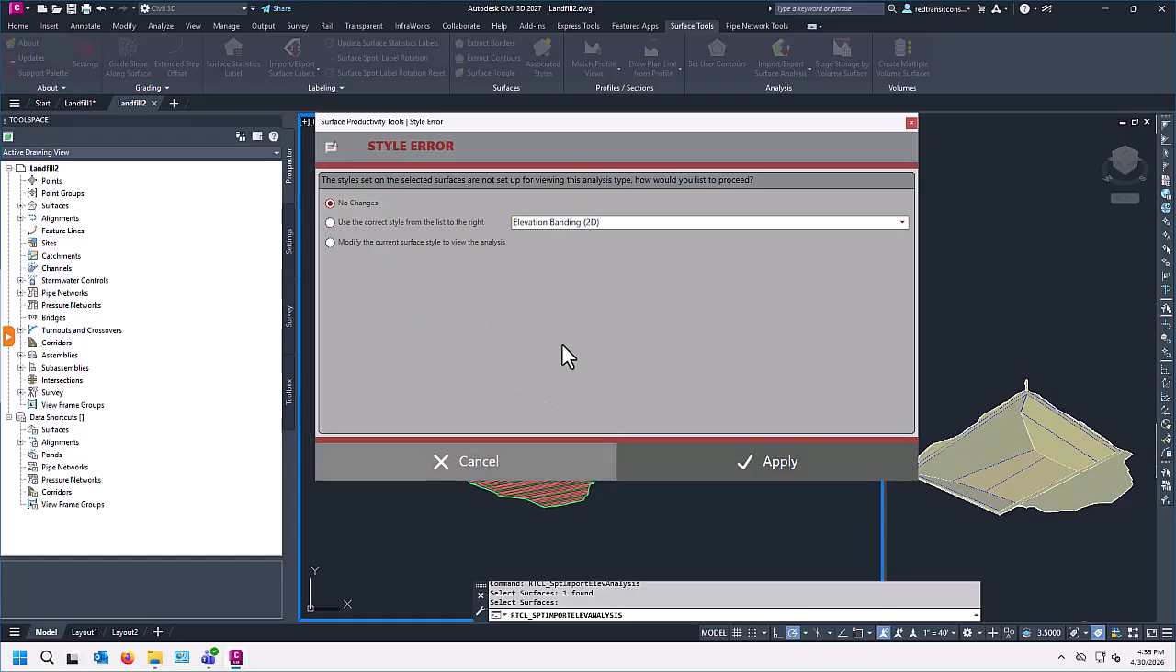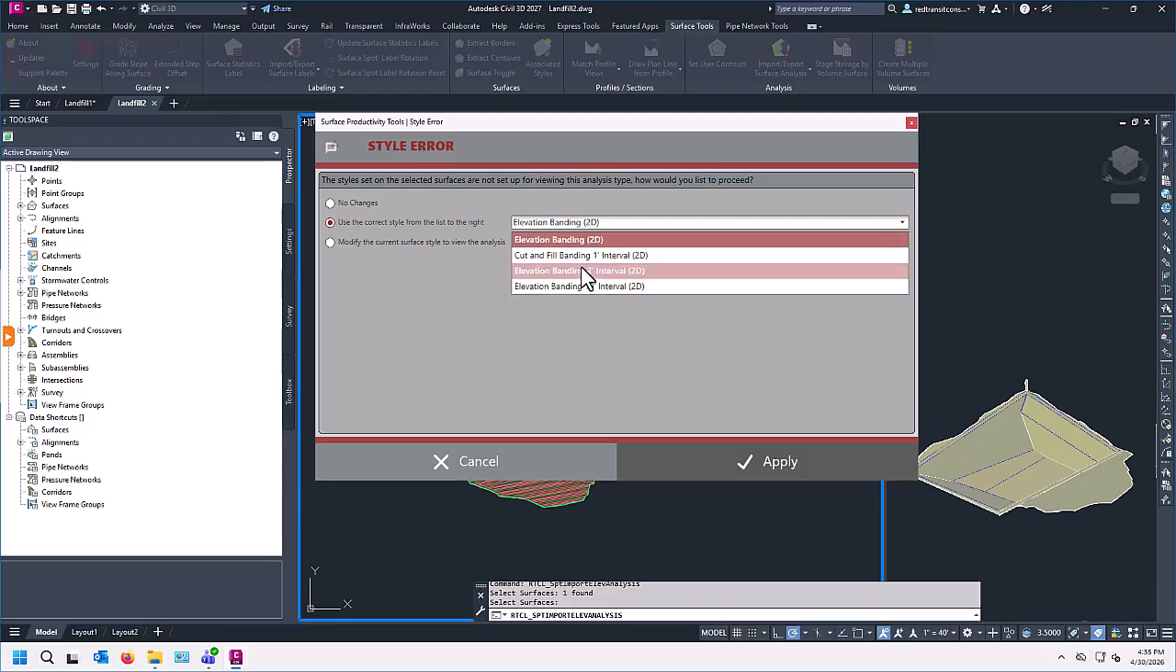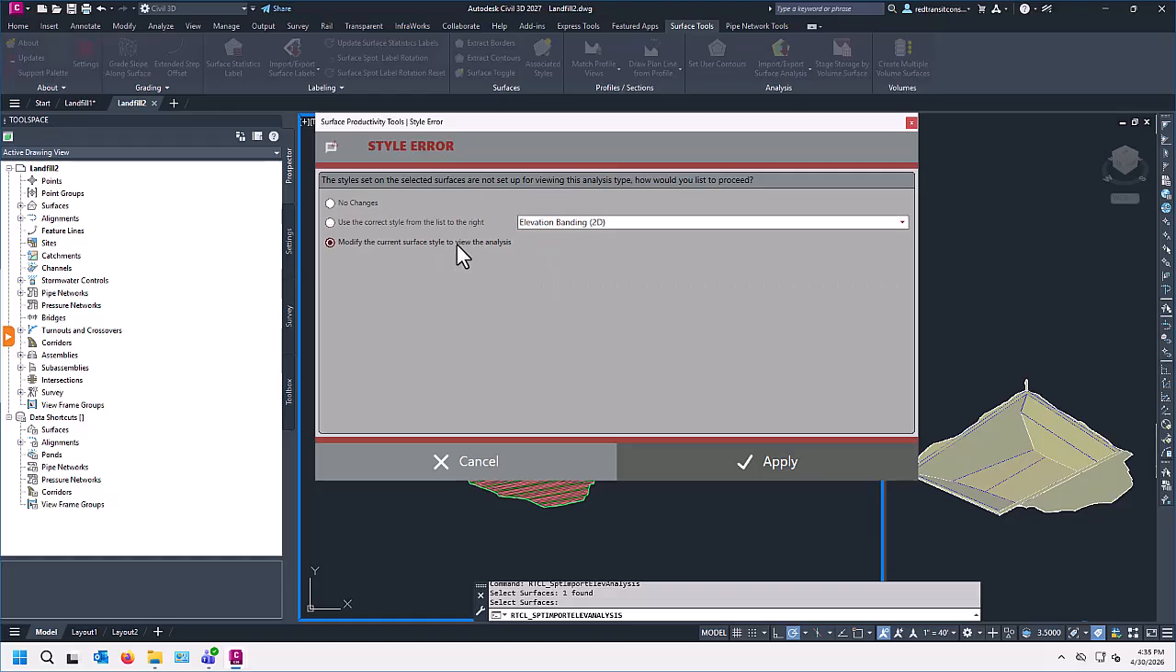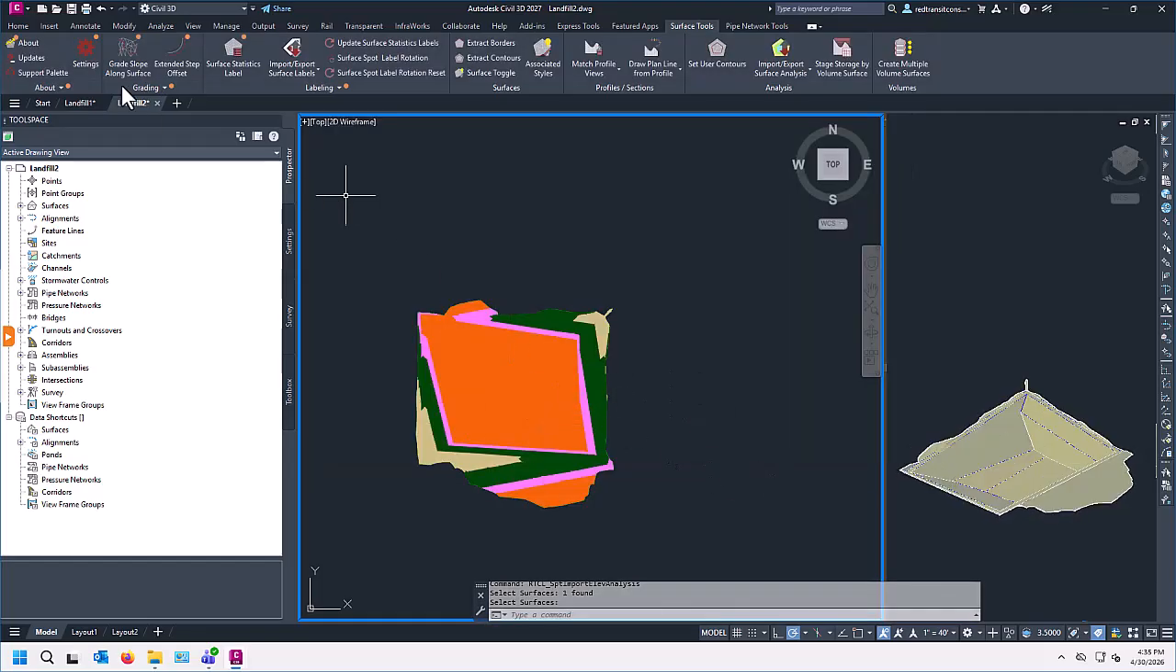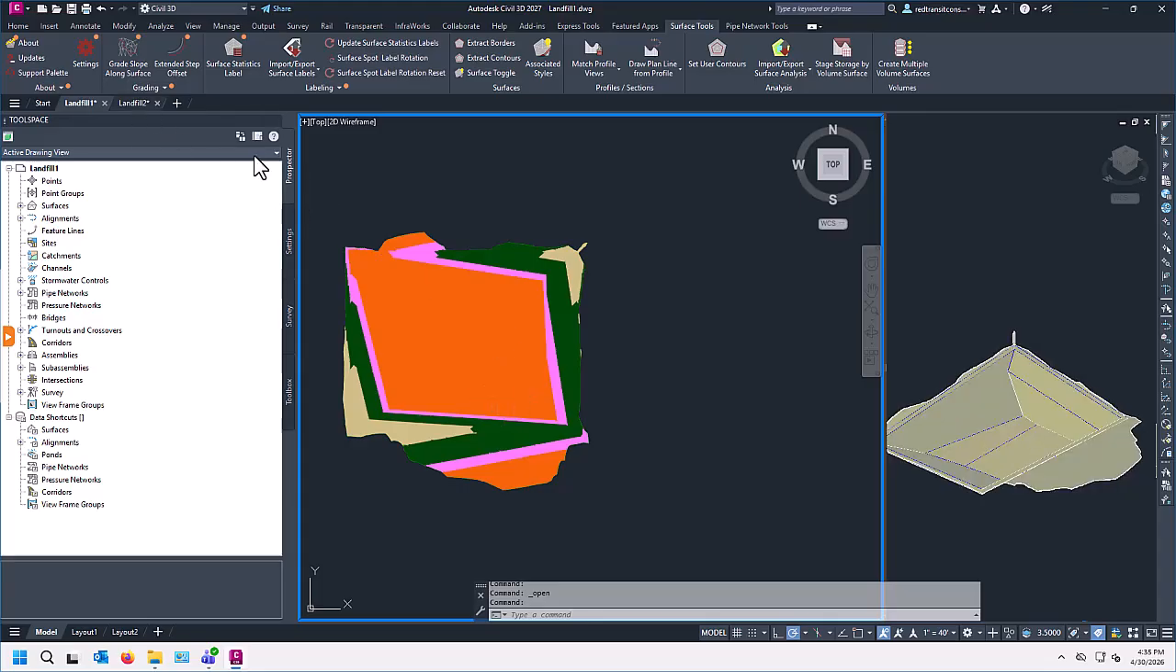And so it's giving you some smart options here. We found other styles in your drawing that do support this analysis type, and so these are the ones that you could choose from that support that analysis type that you're importing. So you could pick here, or you could modify the current style so that it does display the elevation analysis. So you have these options here in order to import and not confuse the users too much. And so we'll say apply, and it quickly brings in and imports, and it matches the same as what we did in the other drawing.